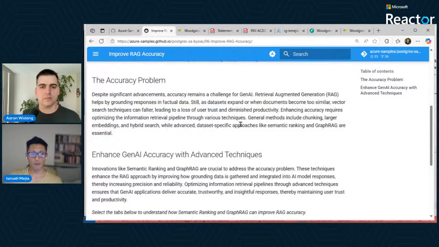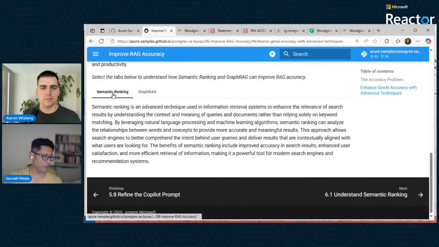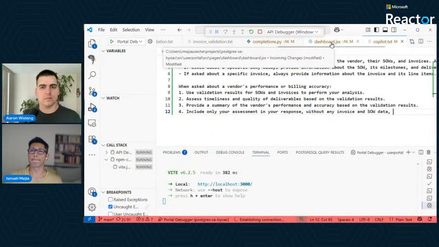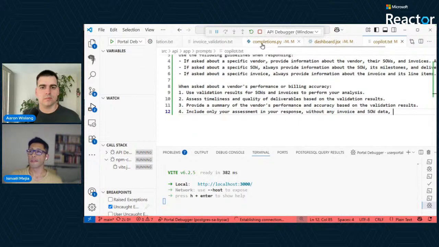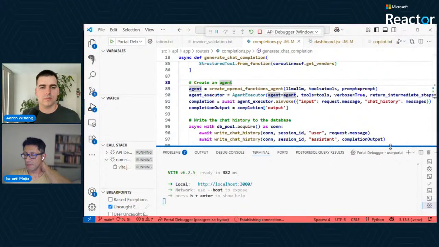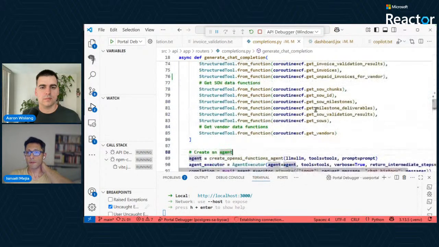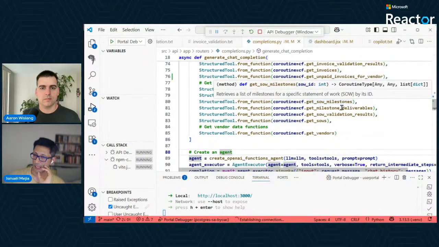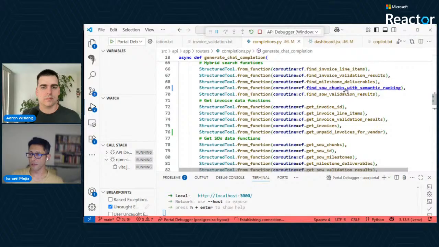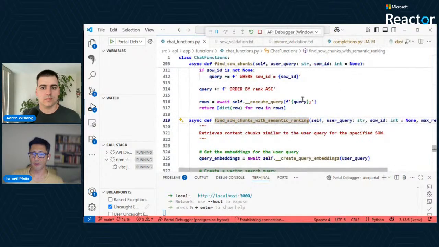As I mentioned, we have two ways to do this. One is using semantic ranking. The other one is GraphRAG. And let's not forget that we can do this for specific questions, like those tools that I was showing in the completions one. When we set up the LangChain model, we set up some functions, and one of these functions can use one of these advanced results improvements. For example, this one is using semantic re-ranking.